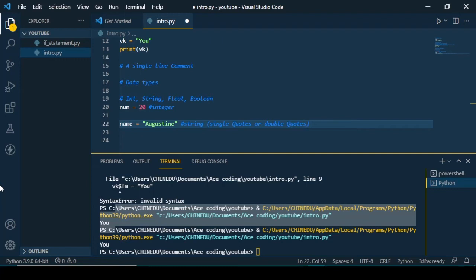So this is a string at the moment. Give me a minute, I'll be back. Yeah, so these are strings, single quotes or double quotes.